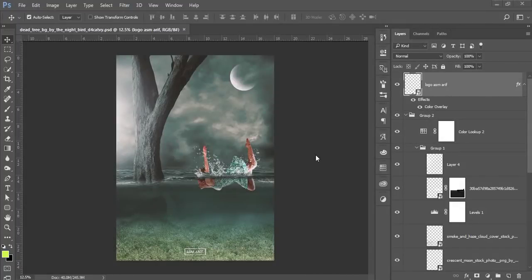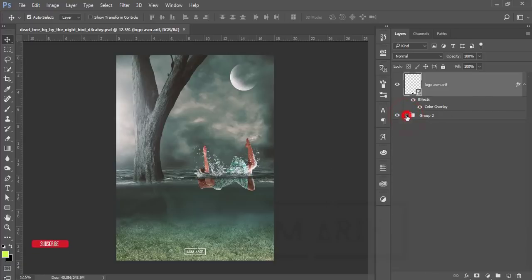Hello everyone, this is ASM Arif today, welcoming you to my new Photoshop tutorial, and today I'll show you this type of manipulation and all the things step by step.